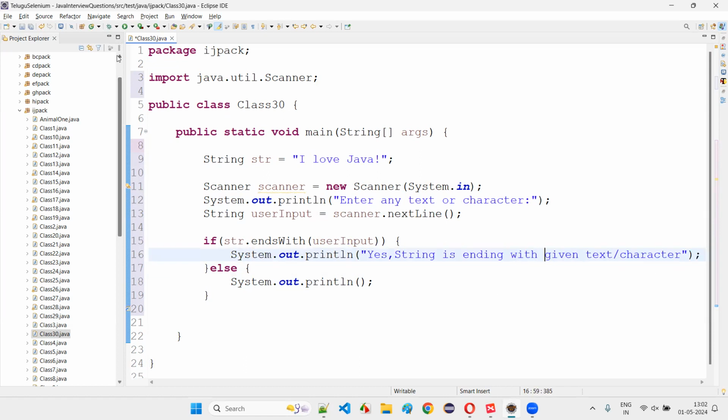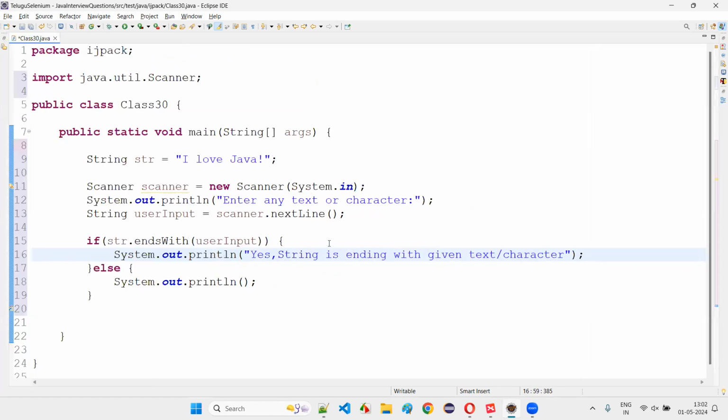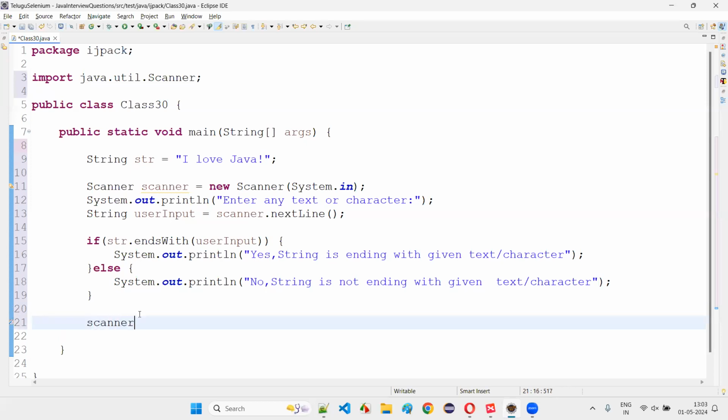We can make it even better, guys. I'll show you how to make the programs even more sophisticated. Step by step we'll go. In the else part: no, string is not ending with given text or character. Then here I'll write scanner dot close. Now save this and run this code.